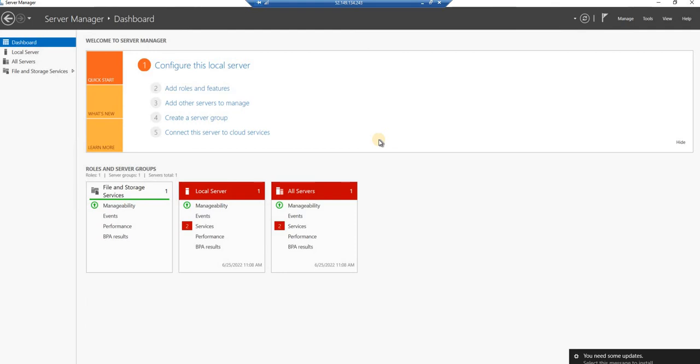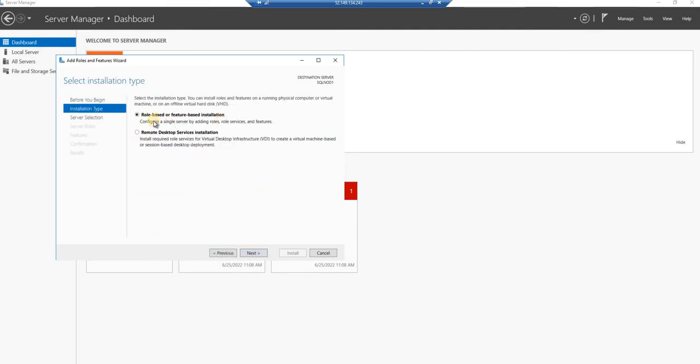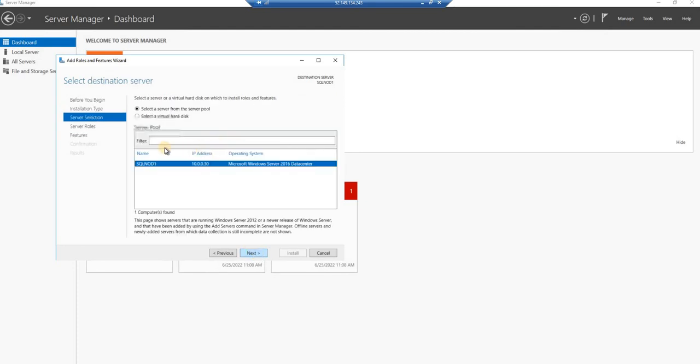Okay, so I have now logged into my Node 1. Now, please watch carefully. Whatever steps I perform here, you will have to perform these steps on the other VM, that is Node 2, as well, right? Click on add roles and features, right? Click next on the before you begin screen here. Click on role-based or feature-based installation. Okay. You can see here SQL Node 1 and your IP address, right? Click next.